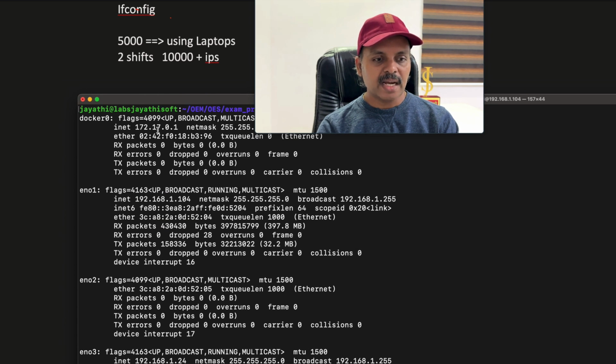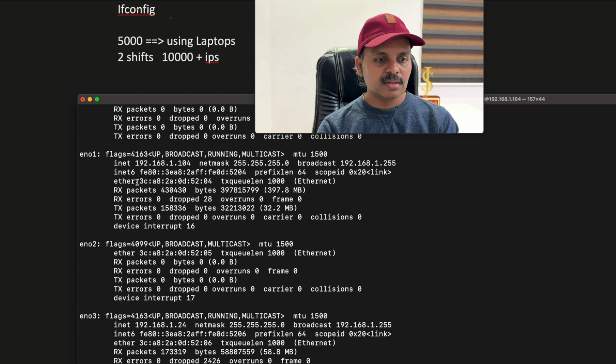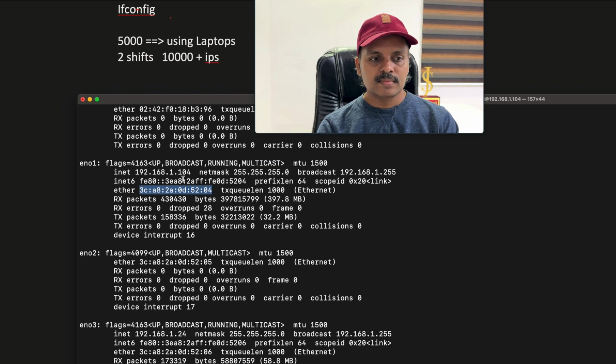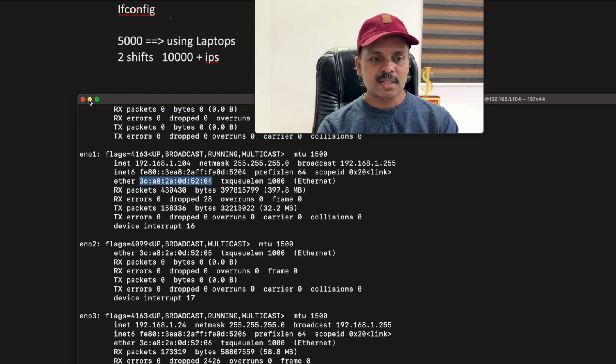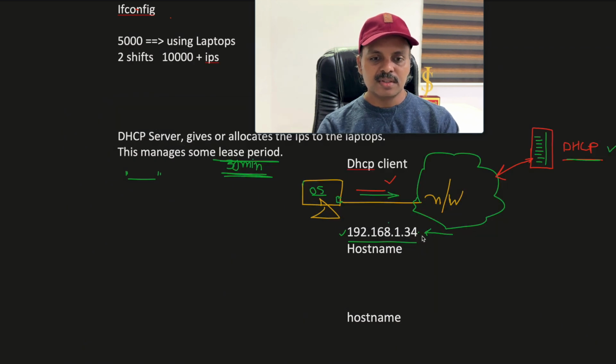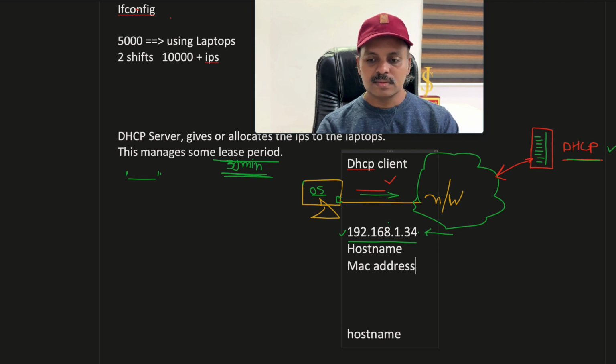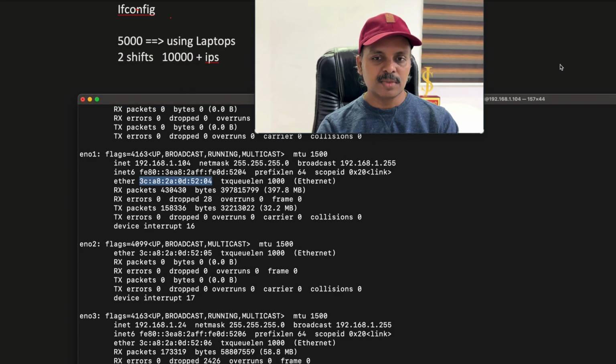There is something called a MAC address. Can we see the MAC address or Ethernet address here? This is the one, which is the MAC address. If we try to understand, every machine in the network will have, first, an IP address, a host name, and for the network there is something called a MAC address. The MAC address is basically in hexadecimal format.